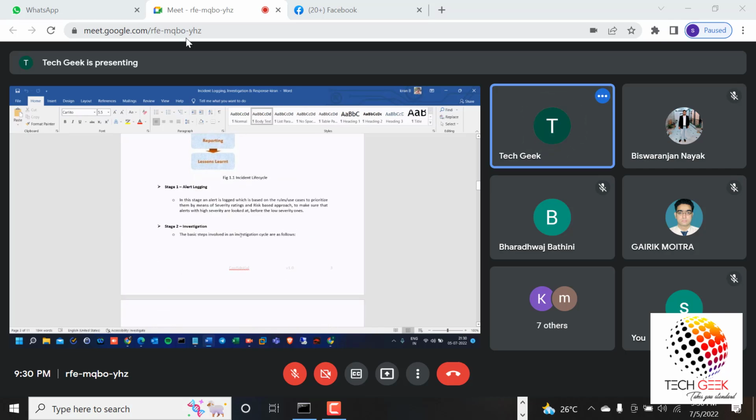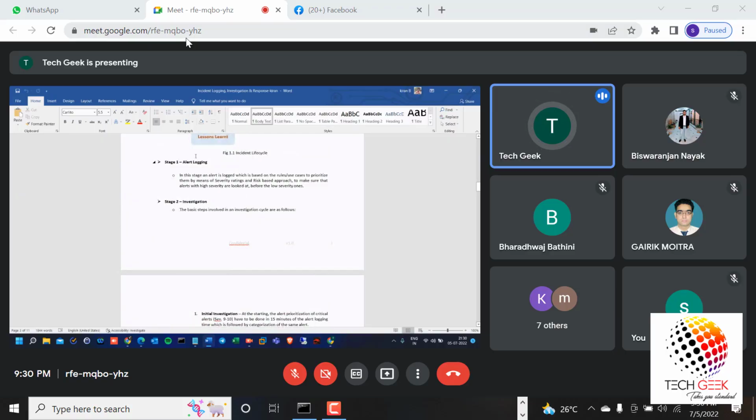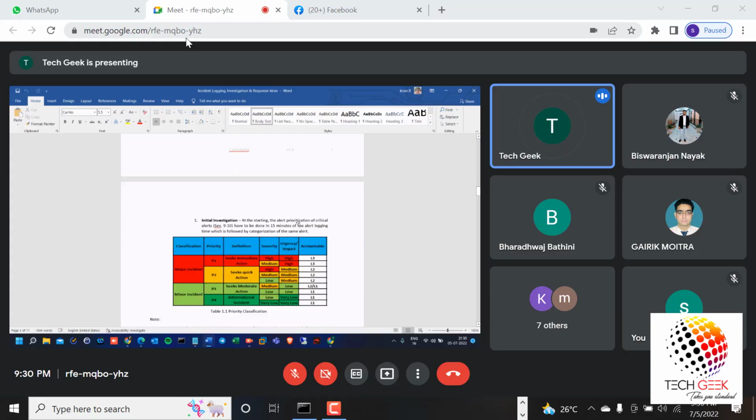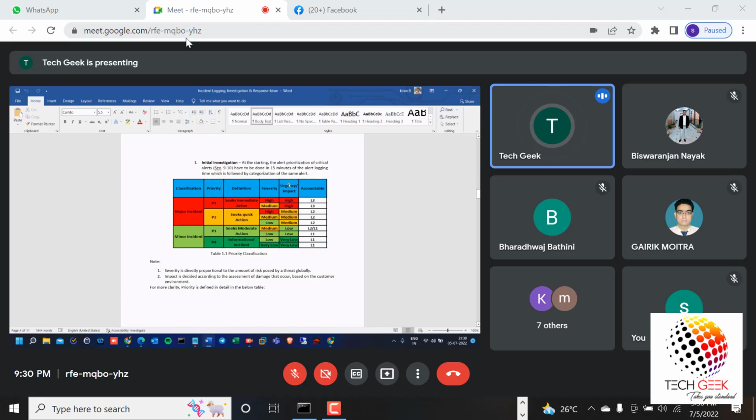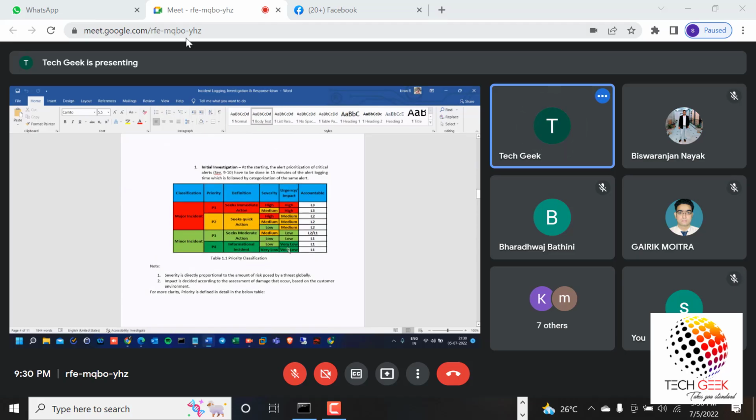Okay, so this is the detailed information. Alert logging: based on rules and use cases, we get the alert. Then investigation, which is very important. If you see the table here, there are minor incident, major incident, and high, medium, low, very low, like that. Priority categories like P1, P2, P3, P4 I will show in the next slide.